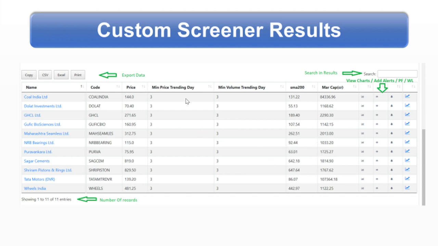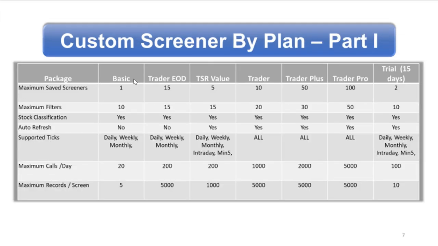In the result section, you can export the data. Now going back to the features available for this plan. So, the number of saved screeners. Obviously, you can save the screener once you create a complex strategy. You won't want to create it again and again. So the number of saved screeners is available here.